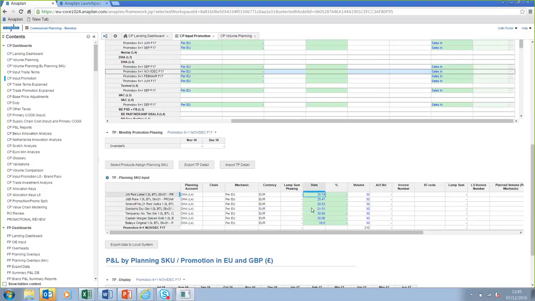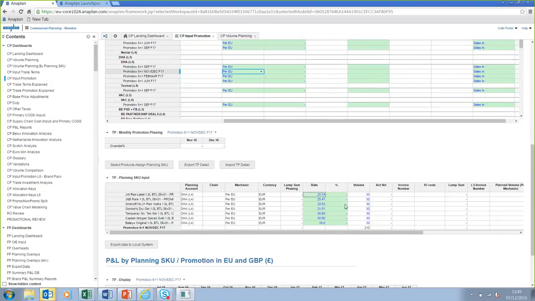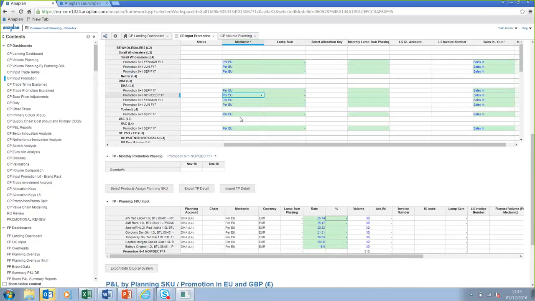So here we have a rate. In this example, what we've done is that we've created a per EU discount, which is a volume-based mechanic. So we have to put in a rate. If I put in a percentage, it's going to turn red because percentages are only for percent NIT and percent GSV. So the volume-based mechanics require a rate. They also require you to input a volume. Okay, so what you would do is say, this is the rate, this is the amount of volume I expect to sell, and that's enough to calculate the value of the discount.